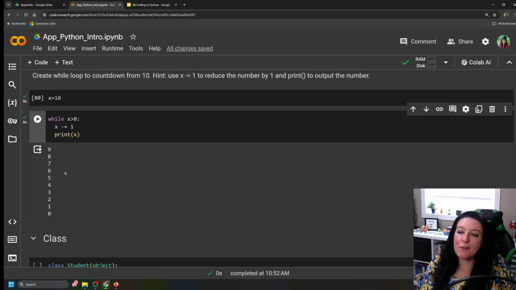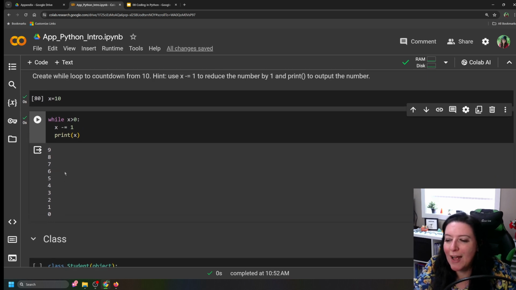Okay, so a bunch of different loops. We're going to be using these more as we get into our data analysis and our machine learning.